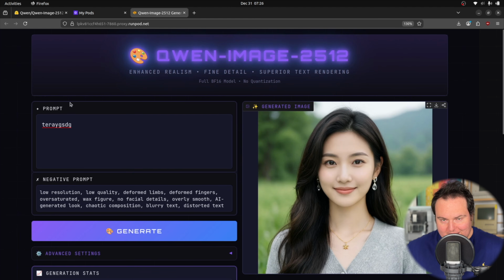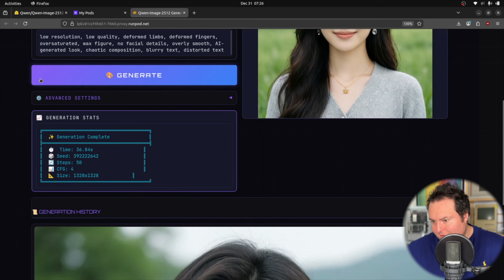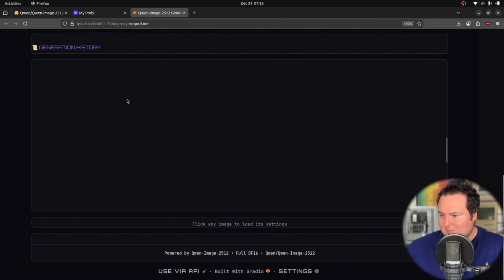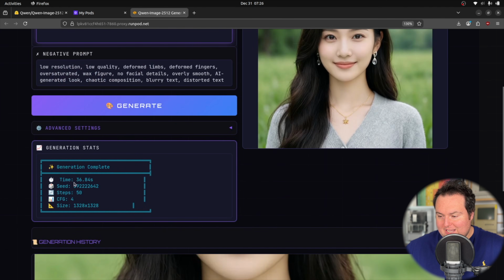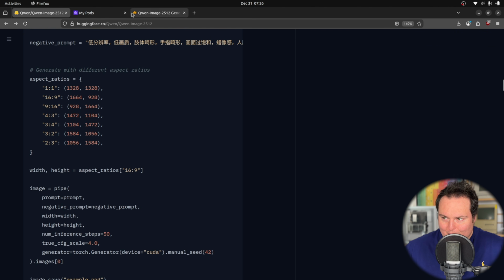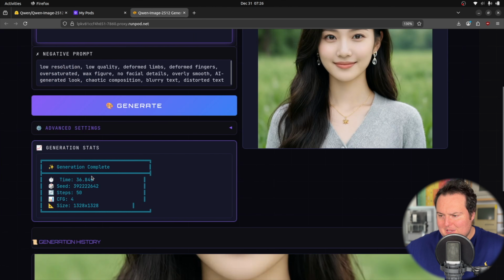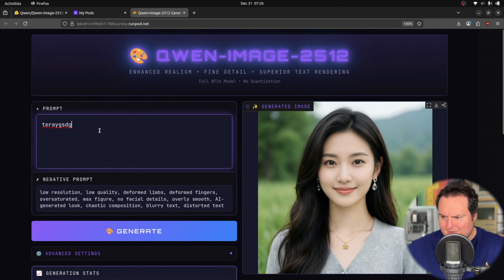You can see that I did send an initial test prompt just to make sure everything was working. I did have to do a bit of troubleshooting, and the gibberish that I typed in produced this result. So I don't specifically know what to make of that, but it is generating images at 1328 by 1328, which we see here is the 1:1 aspect ratio, and beyond that it takes around 36 seconds, so I don't know what speed to expect from this card.